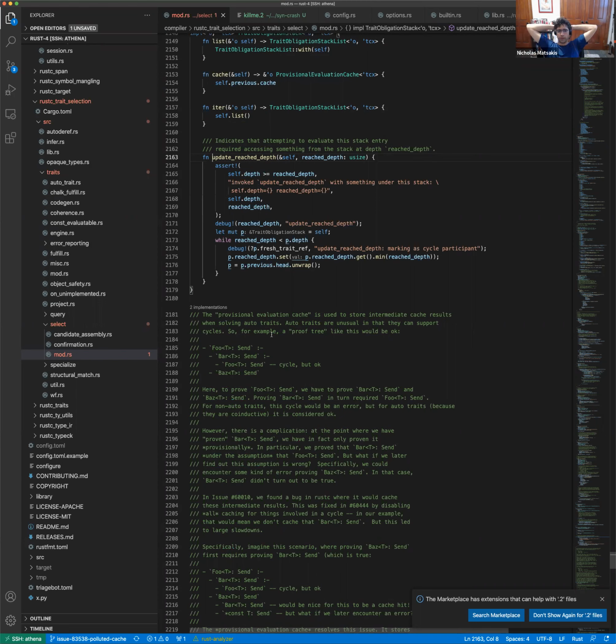That seems fine. But if you end up with a cycle, like usually with auto traits, here's an example right here. Like you're proving foo of T is send, that requires proving bar of T is send, and maybe bar has a foo inside of it. So then I have to prove the foo of T is send again. Then I would update the reached depth of bar of T to be equal to the depth of the foo of T. So if this was 0 and that was 1, and that's 2, but it doesn't ever get pushed, then this would have a reach depth of 0.